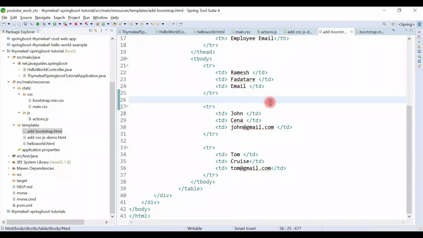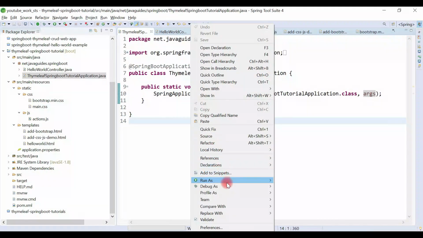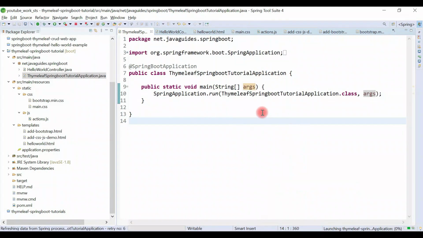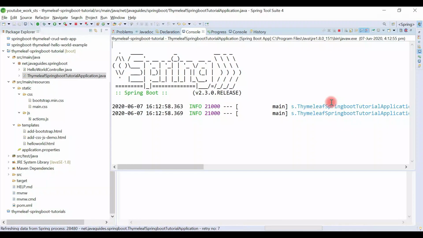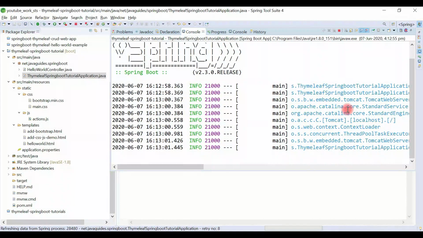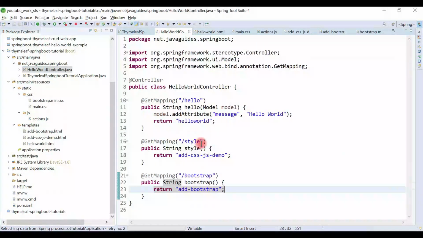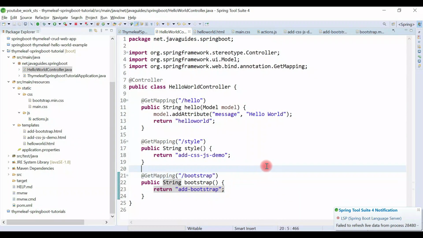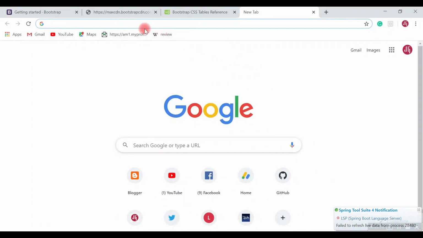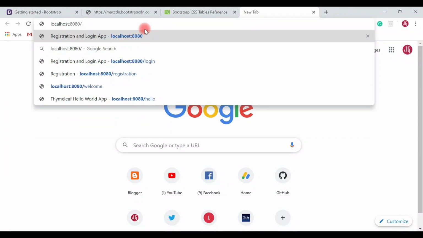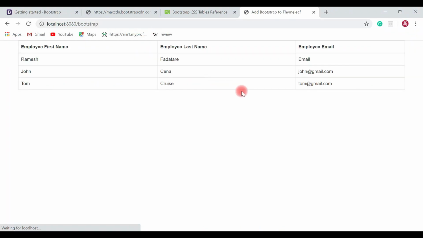Save it. Let's run the Spring Boot project and let us see the demo. Alright, let's access this method handler from the browser. Let me copy this link. In the browser, just type localhost 8080/bootstrap. Yeah, here we go. So look at your Bootstrap CSS are successfully applied to the HTML page.